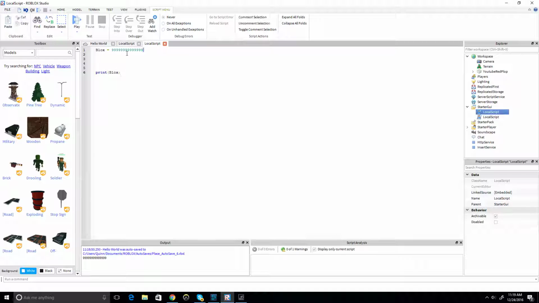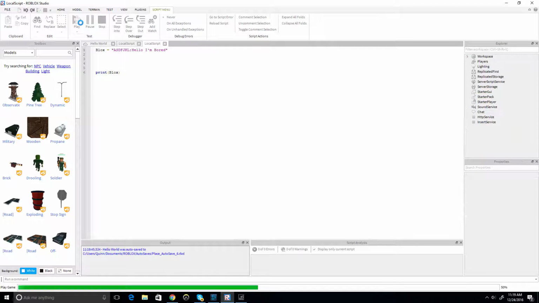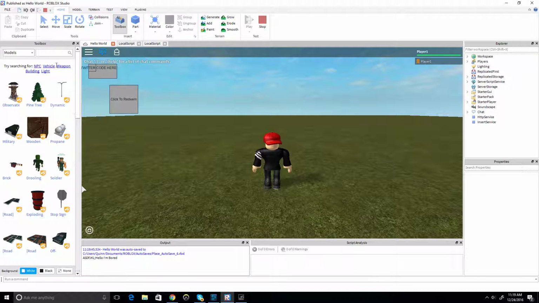You can make it text too. You can put quotations and then put some random letters, hello, I'm bored. And then if I press play, it'll print that.